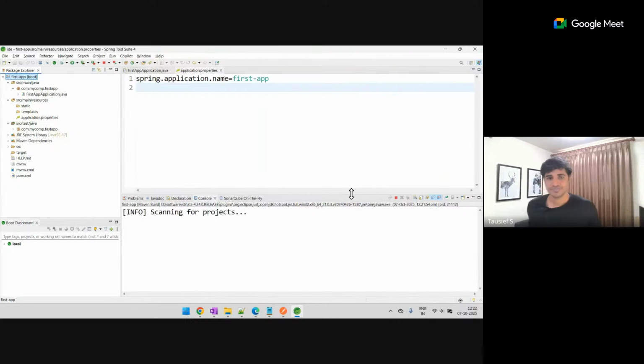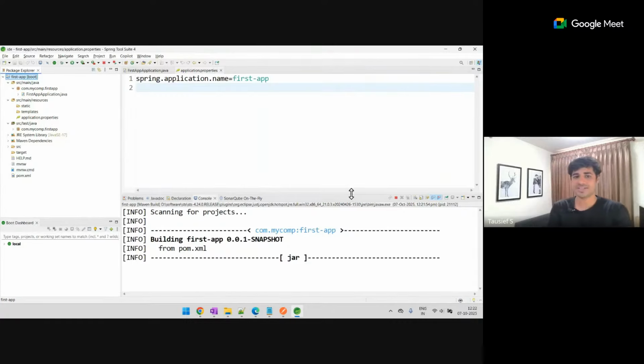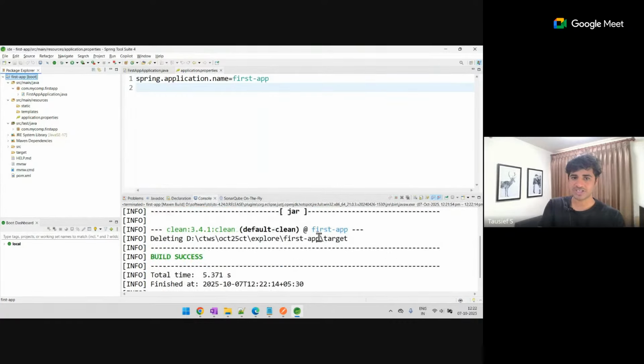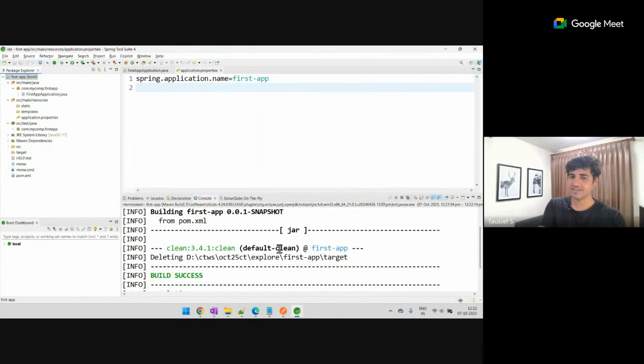Okay. It is trying to do certain activities. We simply asked it to do a clean activity. Okay, what is a clean activity? Notice when you're doing a clean, it is deleting some internal folder. Content of target is being deleted.